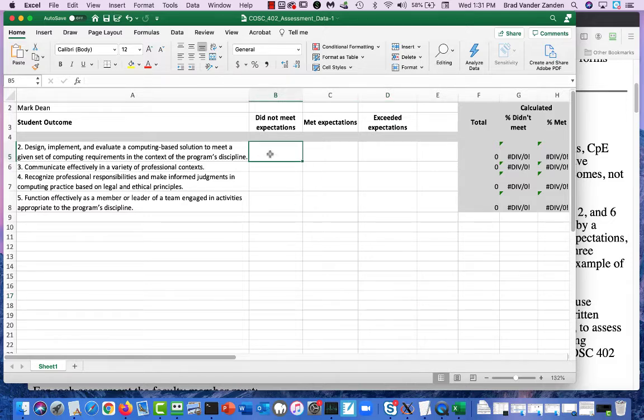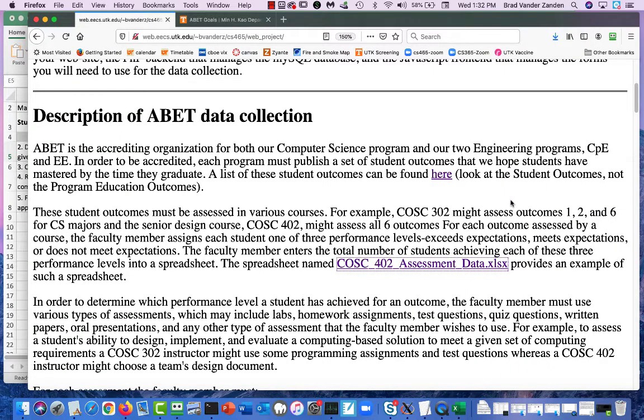And the professor would type in how many students did not meet expectations, met expectations, and exceeded expectations. And you can see over here, there was a total. And they'd send us this spreadsheet, and we'd try to enter the information in some files and do some processing on them.